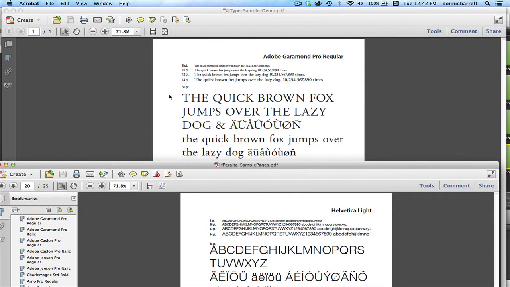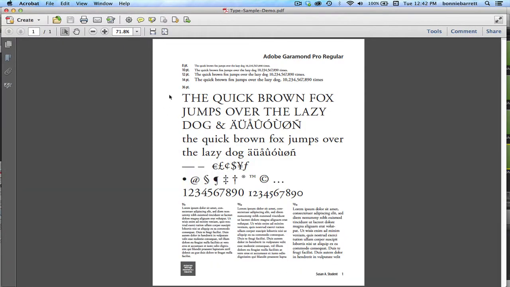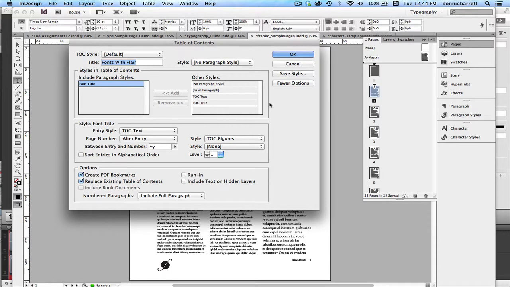So let's get started. Before we go further, it might be useful to look at the table of contents dialog box, which I will admit is kind of devilishly complicated, but I will talk you through it step by step. And the very first step of creating an automatic table of contents is to create and apply all of the styles that you are going to need in your table of contents.